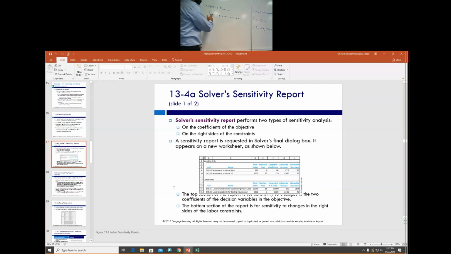This number 1 through n is the number of decision variables. We can change these coefficients. In one type of sensitivity analysis, we change one or more coefficients in the objective function to see how our equation changes.